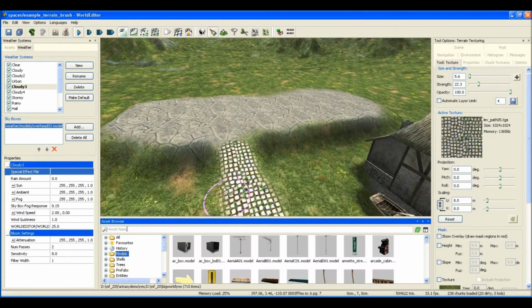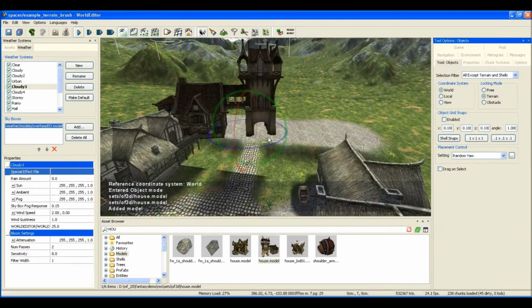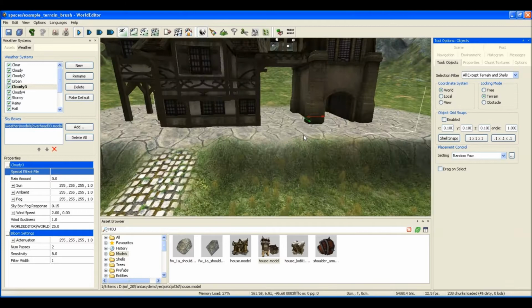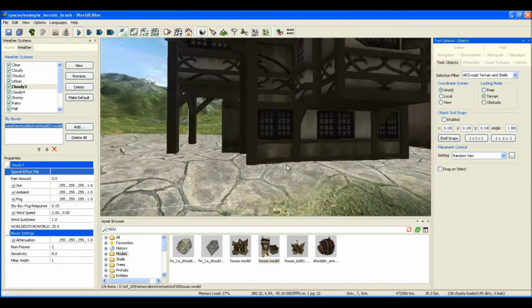As you can see, when the flora regenerates, it doesn't regenerate along the path because the path texture has no flora. And there's our manor.